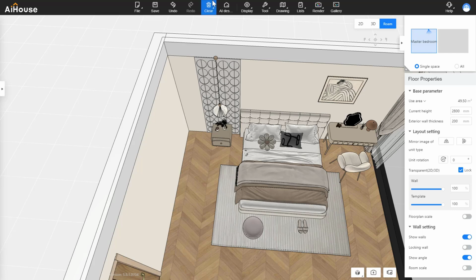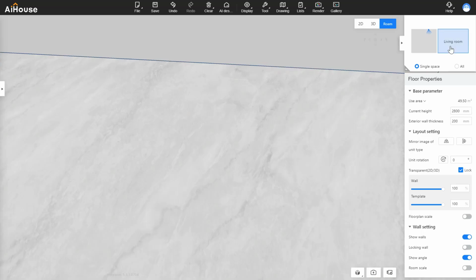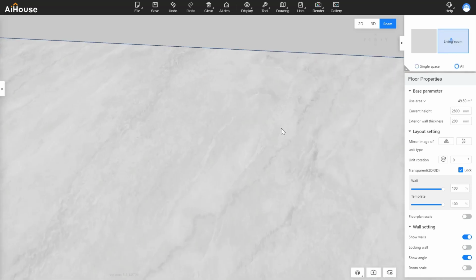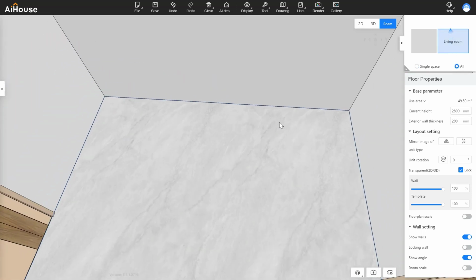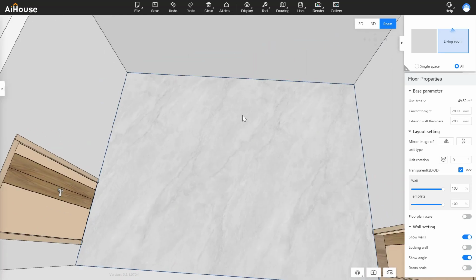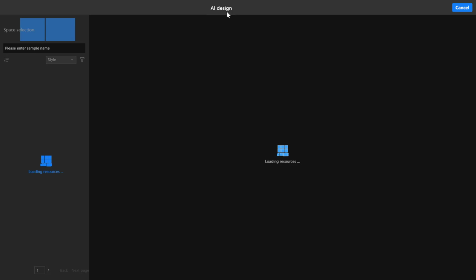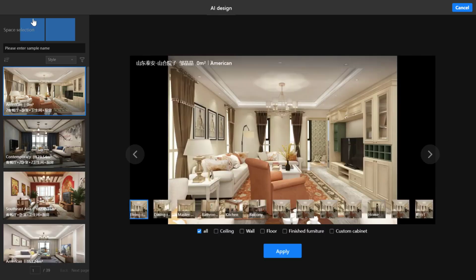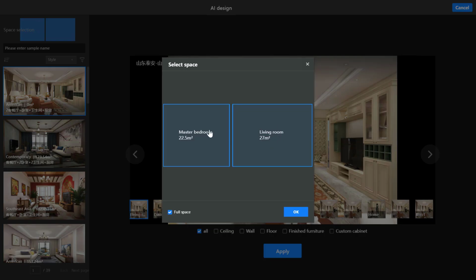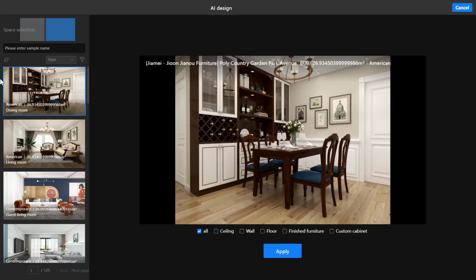Now I'm going to use the AI designs to decorate my living room. So let's get into our living room. Then use our AI designs. Click it. So let's select the space first. I just unselect full space and select the living room and click OK. Here you can select the style.